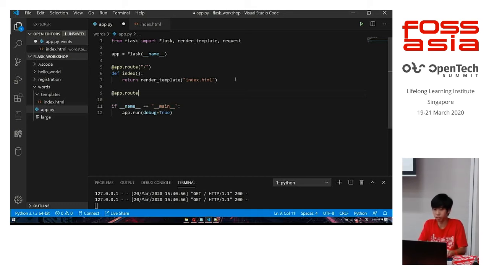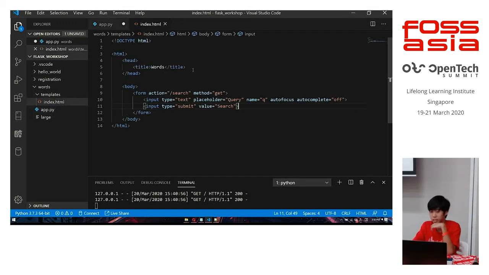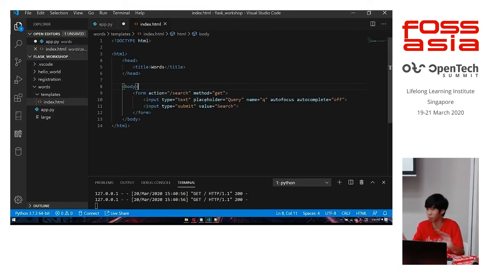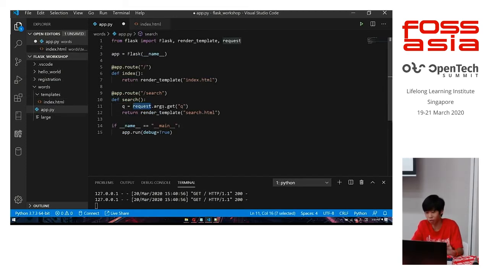Next, we'll create the route for the search. Similarly, we want to get the value from the form, whose name is q. So q equals request.args.get. Since this time it is by get instead of post, we will use args instead of form, because this form is submitting through get, not post. So instead of request.form.get, we'll be doing request.args.get. Arguments, yes.